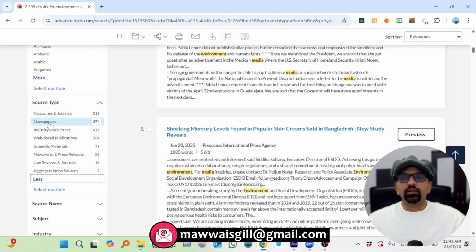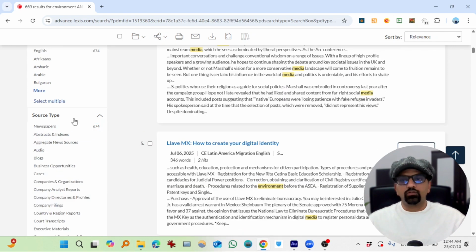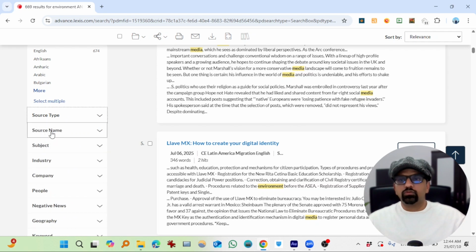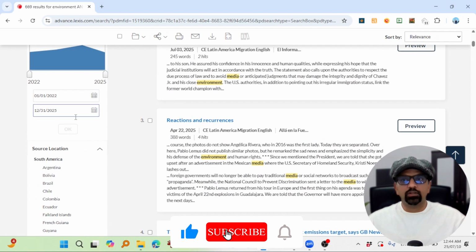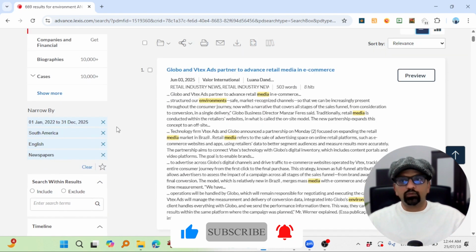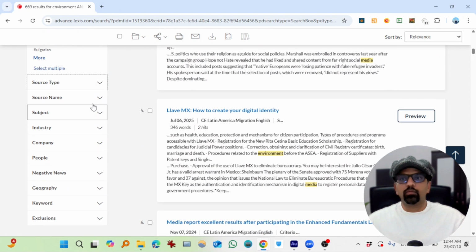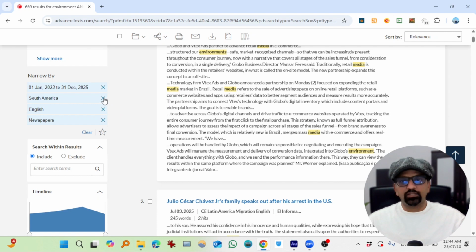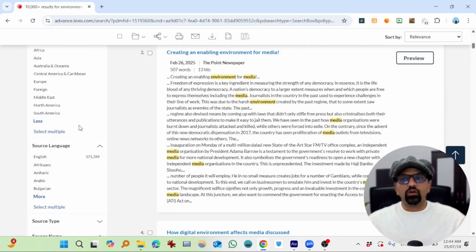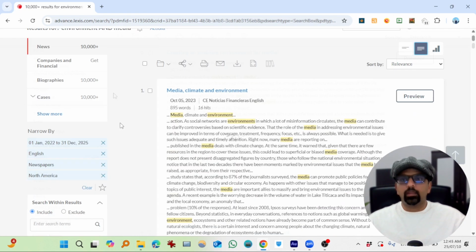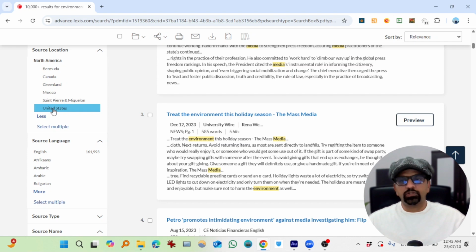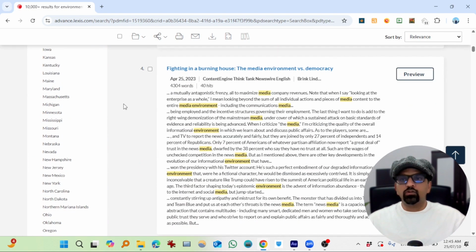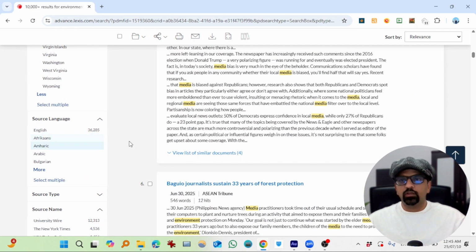So let's select newspapers. And then you can now select further news type here. I'm okay with newspapers. So now I can select some source names as well. Since we have selected the region South America, so you will see only South American sources here. Let's clear South America for now and select North America. And then let's select United States. And now you will see a long list of sources.